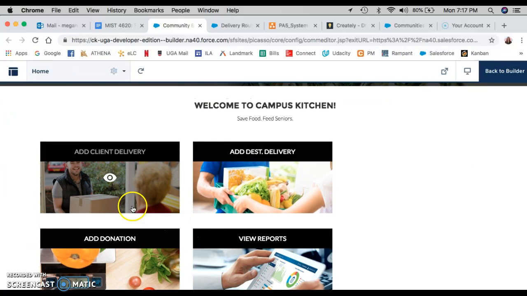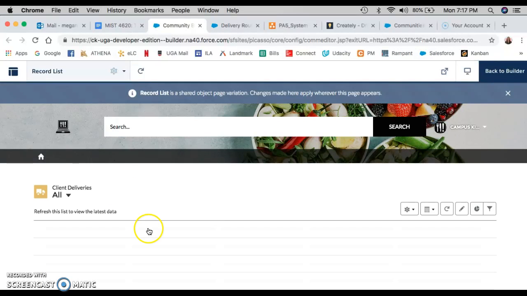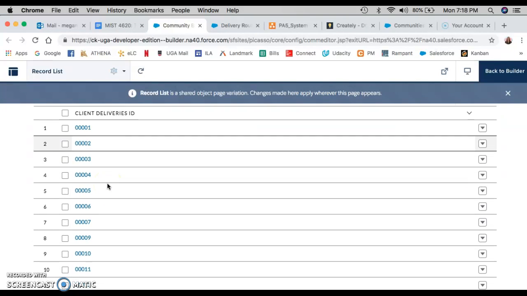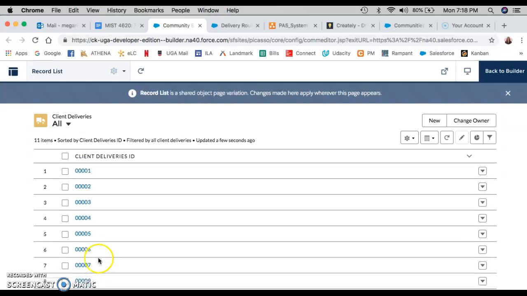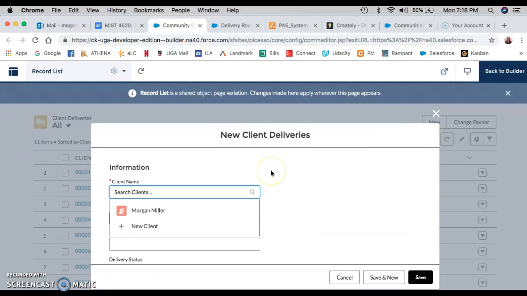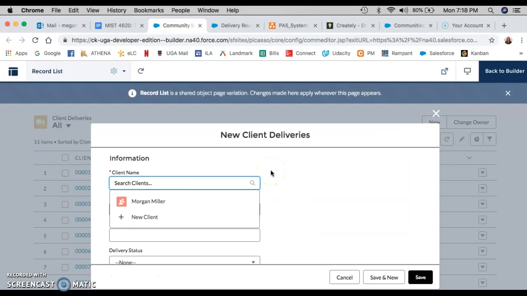Next, the third acceptance criteria that we addressed is recording the actual delivery instances, which is achieved in client delivery. So these are all client delivery IDs. We created a unique identifier that will allow you to track individual IDs. So let's say we have a volunteer that just delivered some stuff. You're going to search by the client name. So we added Morgan just a second ago.